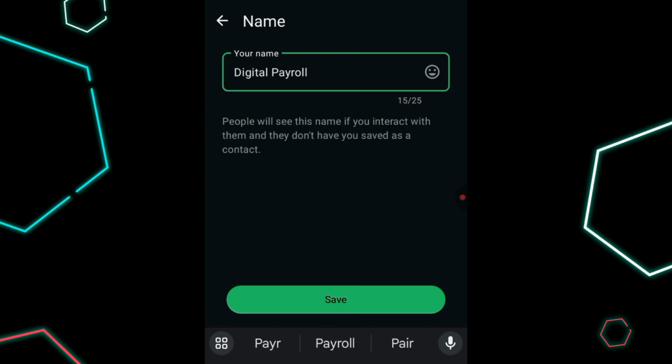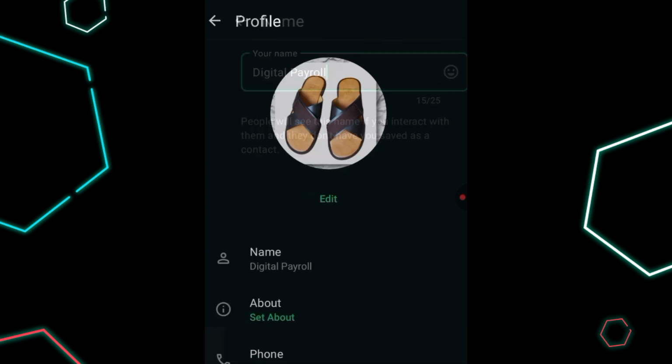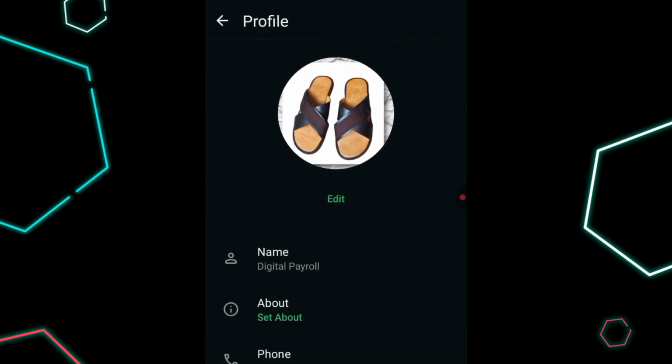So once I type this, then I'll go ahead and save it. Once I click on save, you can see it's already showing right there. And that way, when I chat on any group, people get to recognize me as digital payroll. In fact, anyone that comes to my DM, that's what they will see as my name. So that way they can save my name as any name I choose here. And that's basically how you go about adding a name to your WhatsApp account.